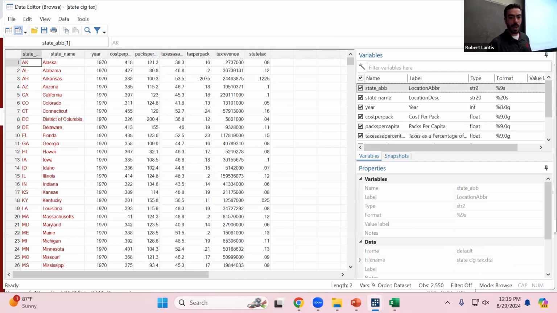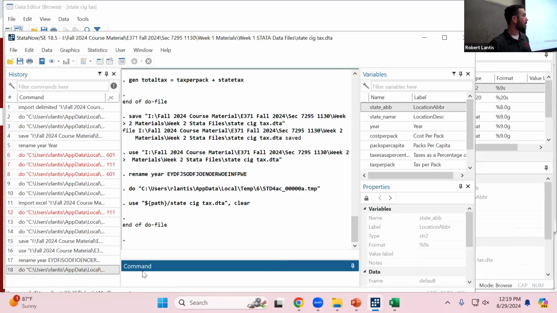I'm showing you that you can type things down into here. That's not good practice, right? Because that's going to go away, right? You want to type it in your do file and execute so you have it saved there, right? And then you want to save the data as you're making a change.